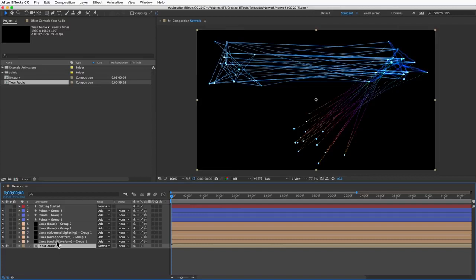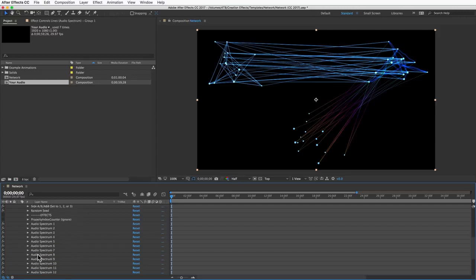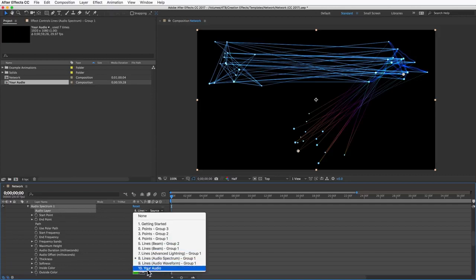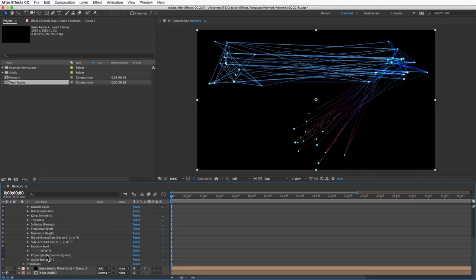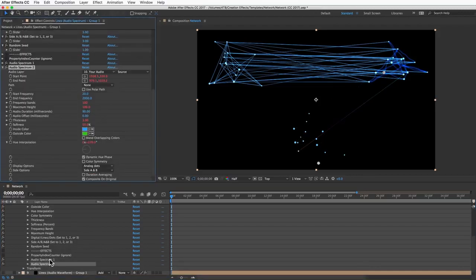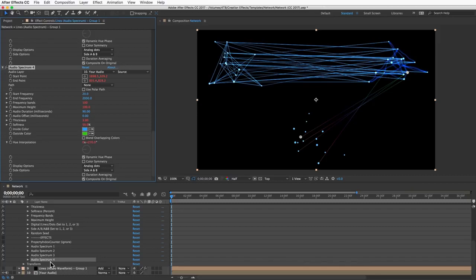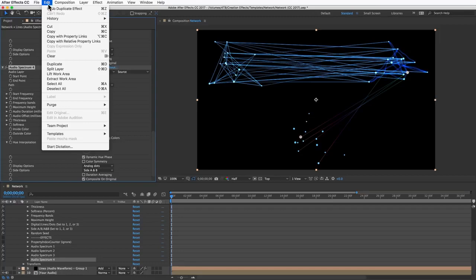Just bring it in, and in either of these layers, open the first effect, and then set the audio layer to your audio file layer. And close it. And rather than doing that with each effect, which could take a while, you can just delete all the other effects and then duplicate that first effect multiple times. So that's Command D on my Mac, or you can go to the edit menu here and it should tell you what the shortcut is set to on your computer.